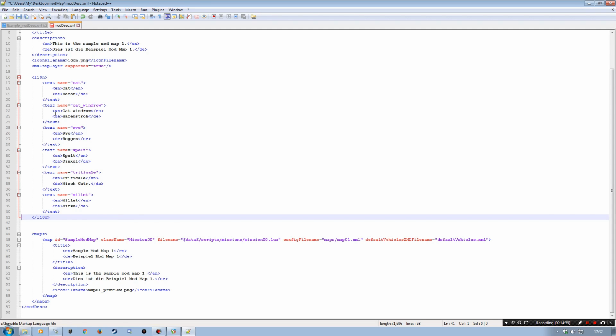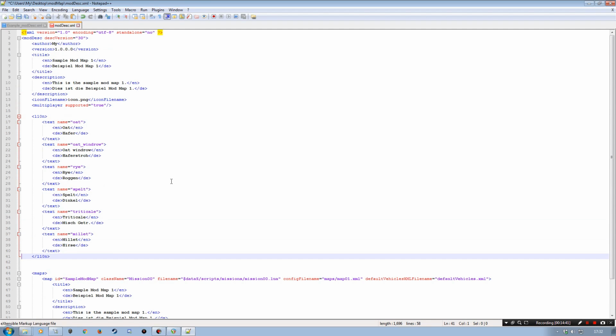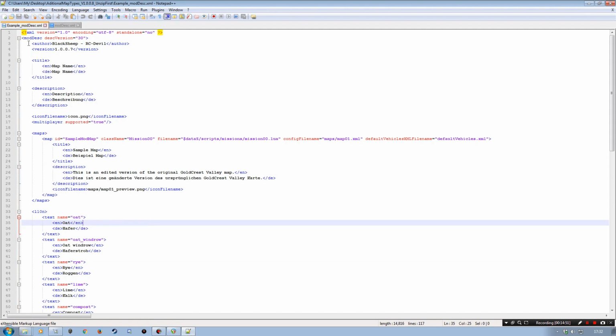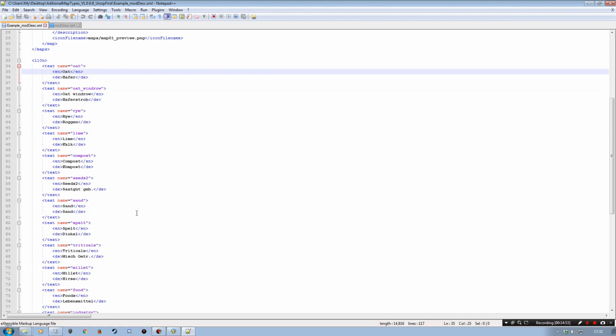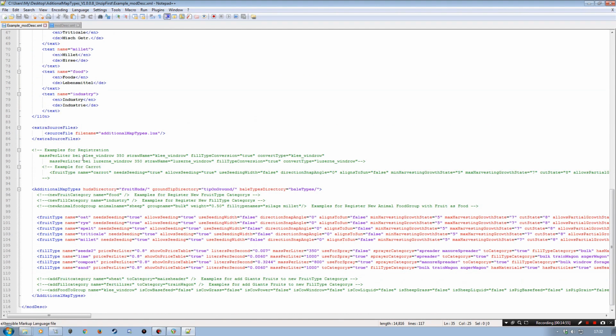And you can then have a play around with some of the others, the sand and seeds too and all that, and whatever else. But that's not what I will be doing. I'll just be doing these ones here today. So I'm going to go ahead and save. Then I'll come back over to the actual example here for the additional map types.